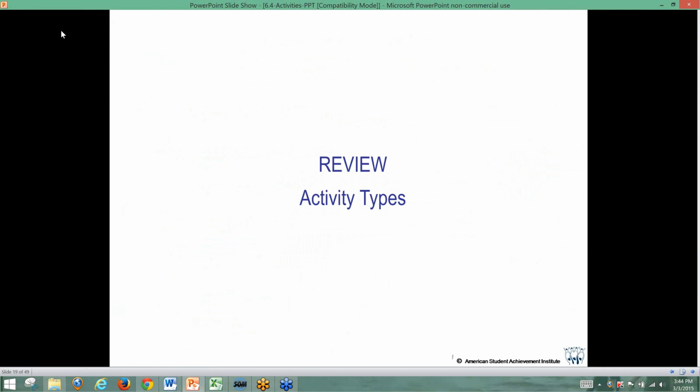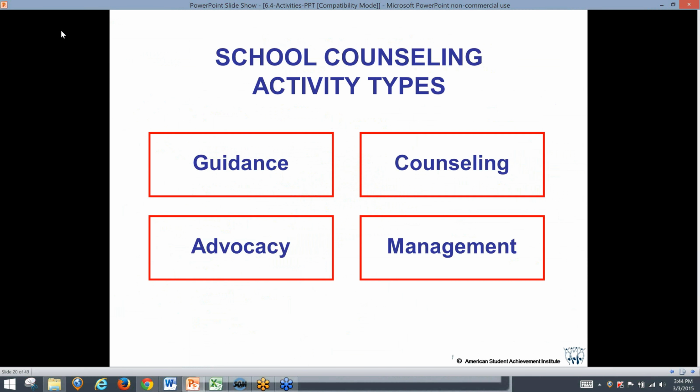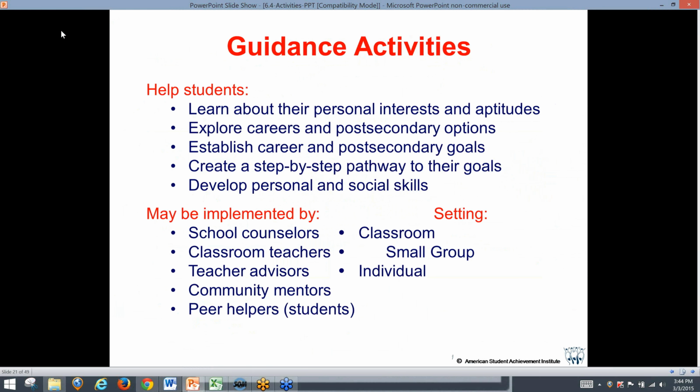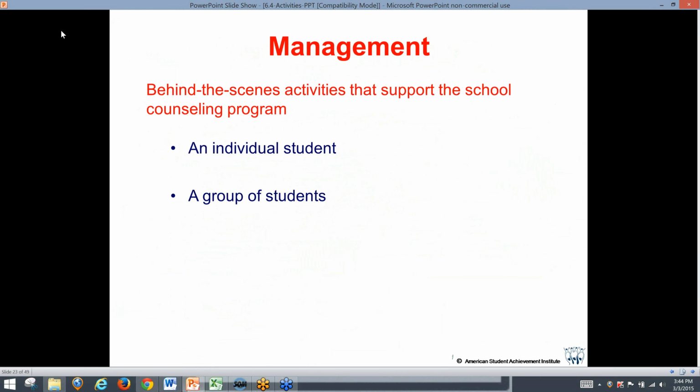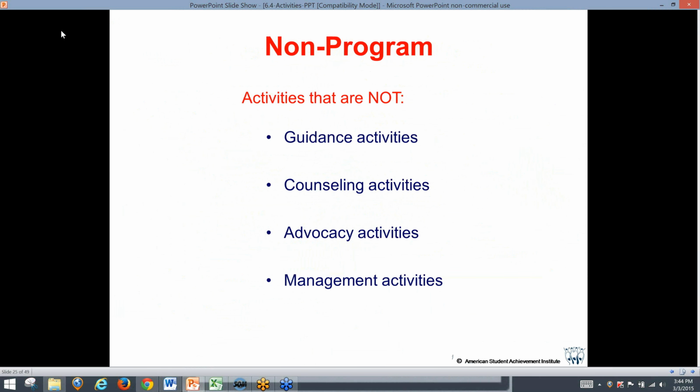And then we're overviewing activities. So we're reminding people, because we really haven't talked about activities since the very beginning of the year, that there are 4 types of school counseling activities: guidance activities, counseling, advocacy, and each of those are defined, so you kind of go over those same slides as what we used before. And then non-program activities too, but reminding people that your non-program activities are not going to help kids make those priority choices, the sound choices that we want them to make.